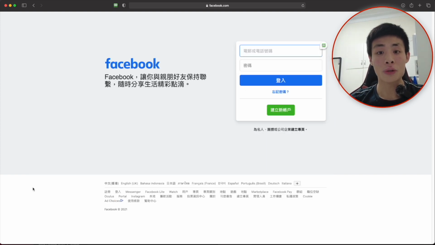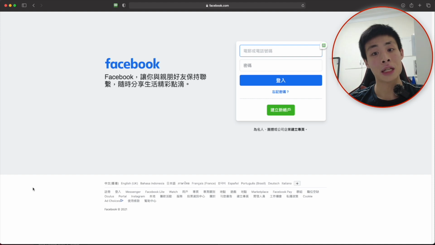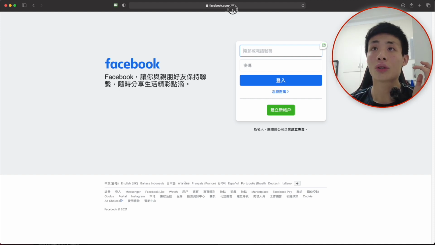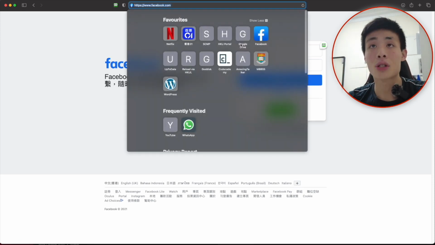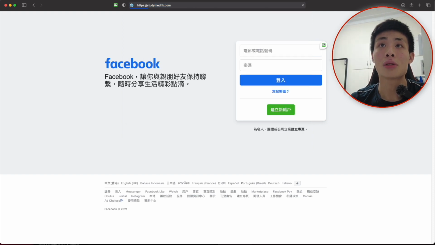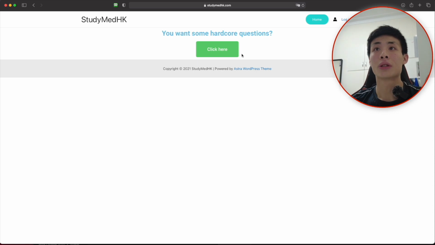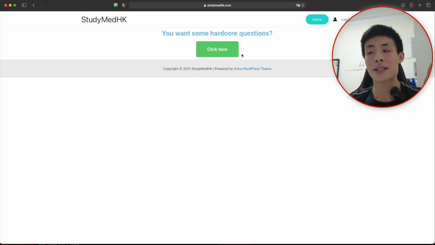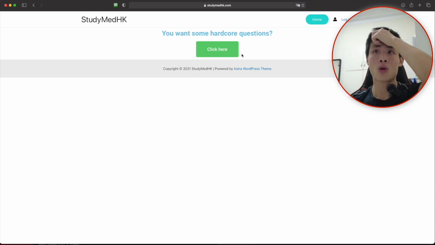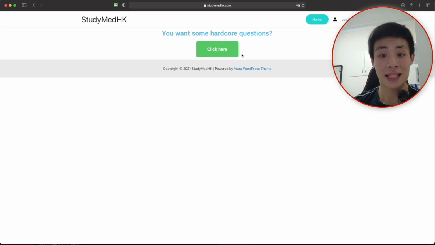So let me just show you the most essential functions that I would want this website to be able to provide. If I go on right now to my website, which is StudyMedHK.com, it will give me a very plain homepage. This doesn't matter because this can easily be changed into something slightly more appealing, but the most important thing is this is functional.